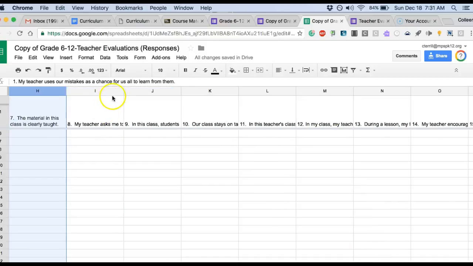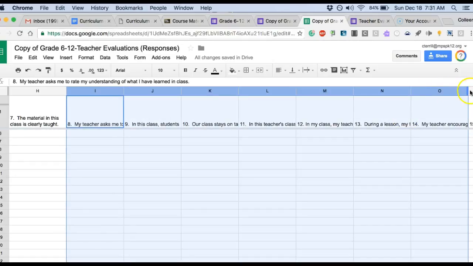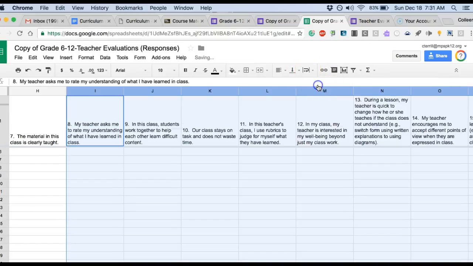So again, you're going to grab the one you want to change, hold your Shift, come to the end, you may even be able to grab this one, and then I'm going to click Wrap Text, choose the middle option, and that's it. So you'll be able to automatically gather the data that you're looking for and be able to look at it so that you can see how your students are rating you and evaluating you.